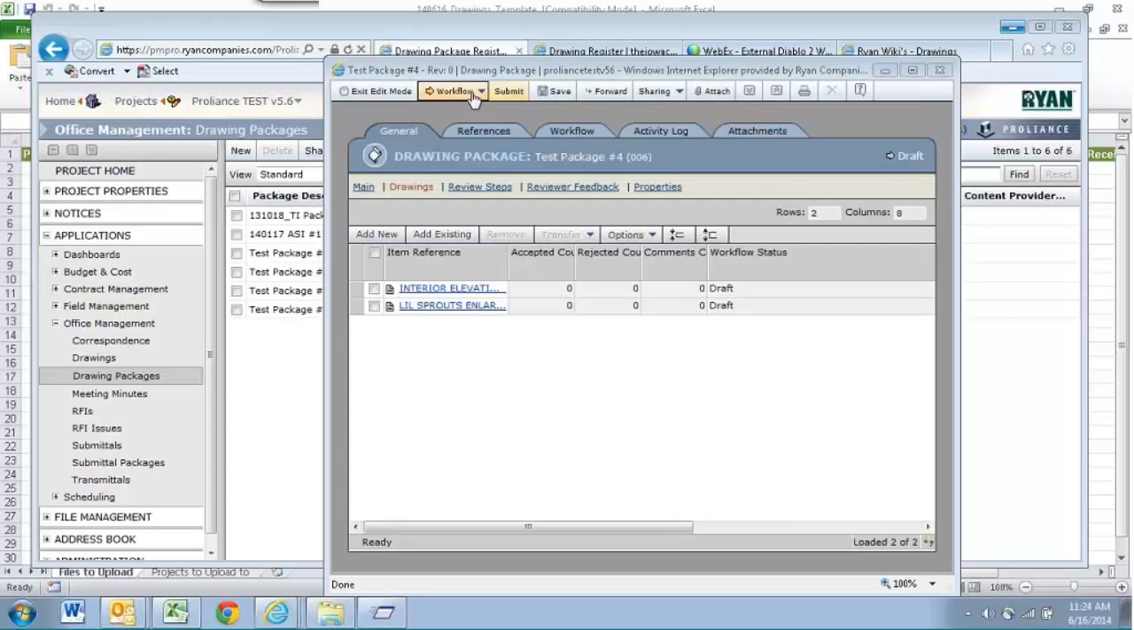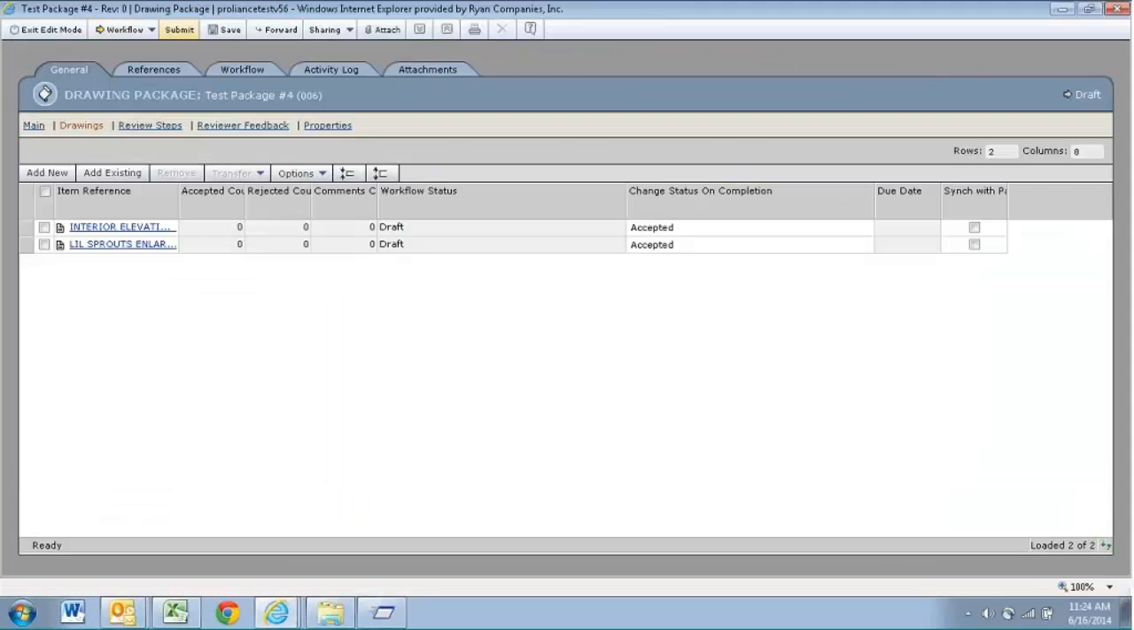The next step is something that will be going away in the future, but for now this is what we need to do to get our drawings to show up in Prolog. Now, if your project is not currently using Prolog, you can still go ahead and do this. This is a good habit to get yourself into. But go to Options. What we're going to do here is activate or accept these drawings. So if I select Options and Accepted, it is going to accept both of those drawings just with a click of a button.